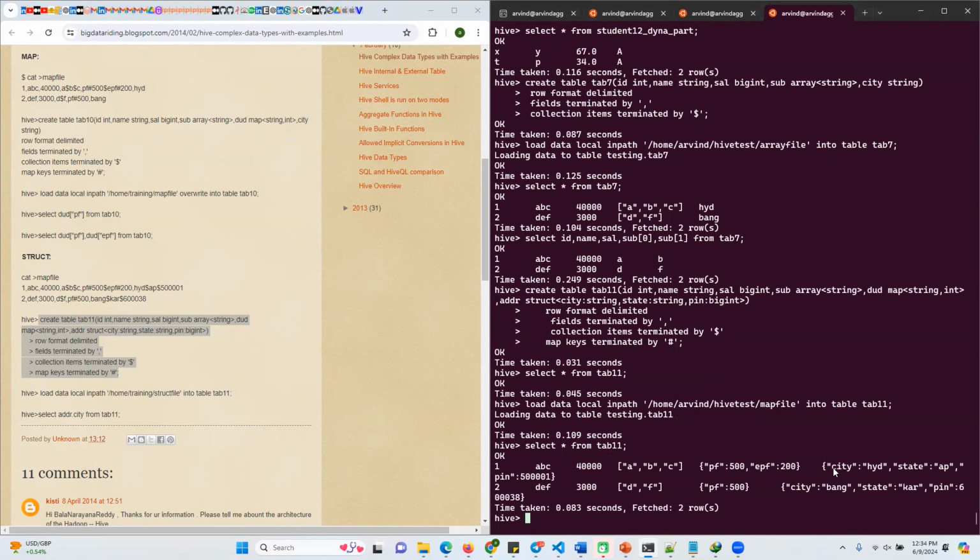But data is in the struct, coming again as key colon value. So how will you recognize whether this is a struct or this is a map? The easy way is that in this map, it has the key and value. So you have to know from the table whether this column is an array type column, or a map column, or a struct column.